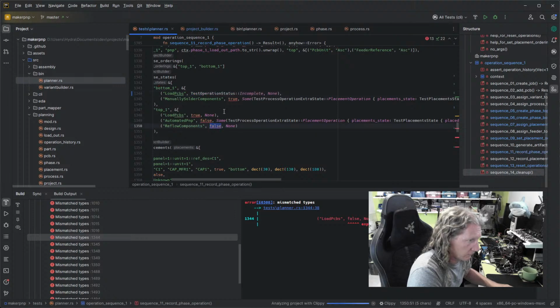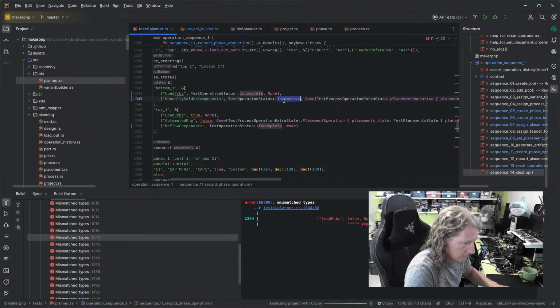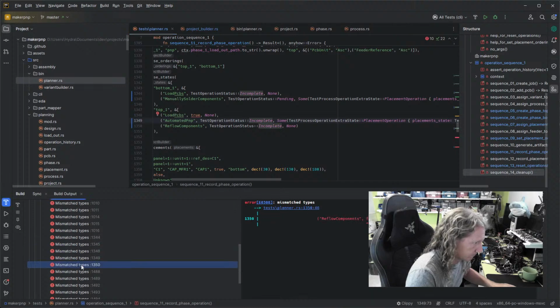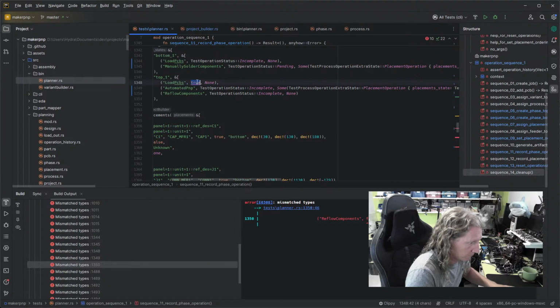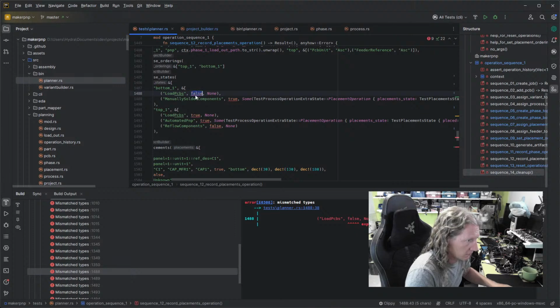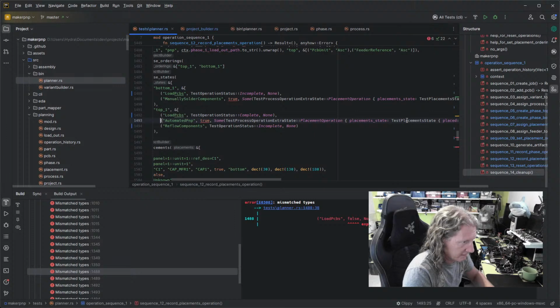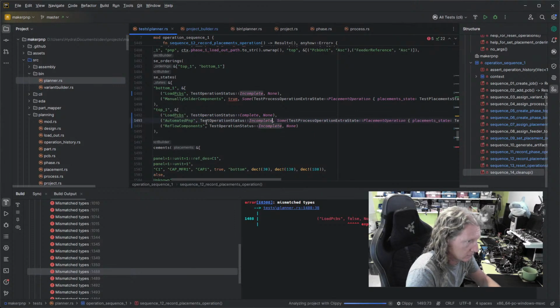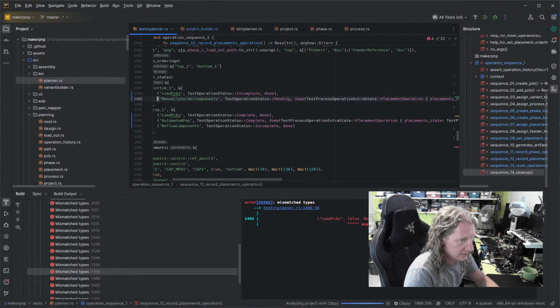False, false, pending, also pending. No, incomplete. Oh, we missed one. And this one is complete. So, incomplete, incomplete, complete. Place 3 of 3, so this one can actually be complete now. And then this one should be pending still, because there's still no way to complete it. Fine.